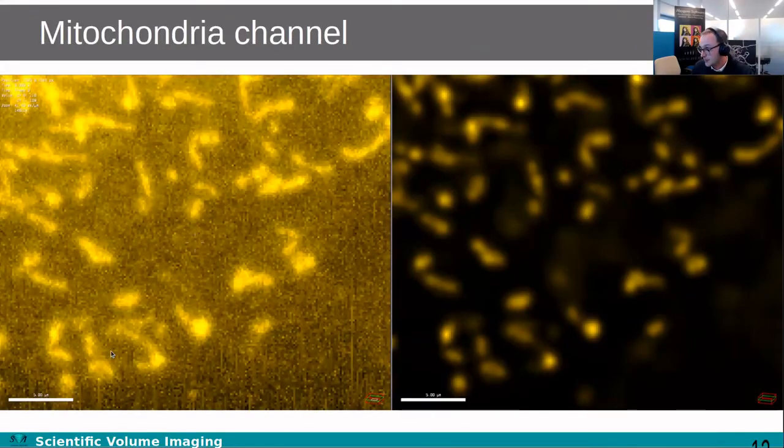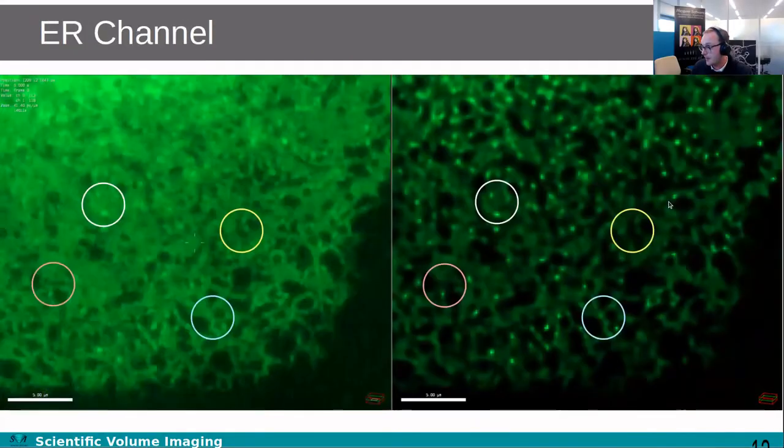So this is the mitochondrial channel result, with compression applied. And what you can see here is that it's also well sampled. These structures, this mitochondrial structure, are nicely resolved. You can get a good resolution out.